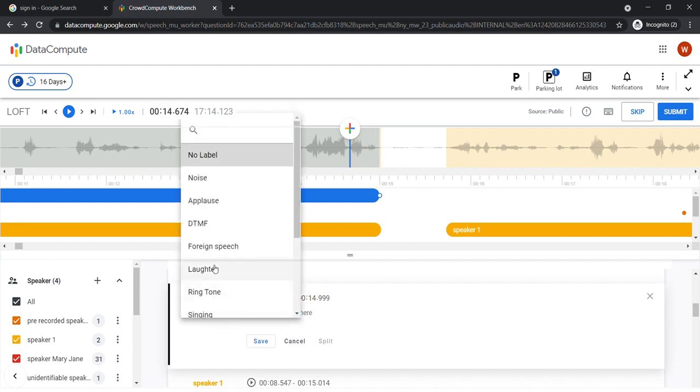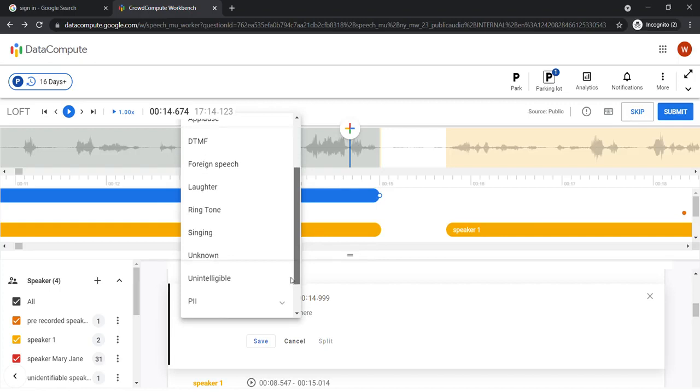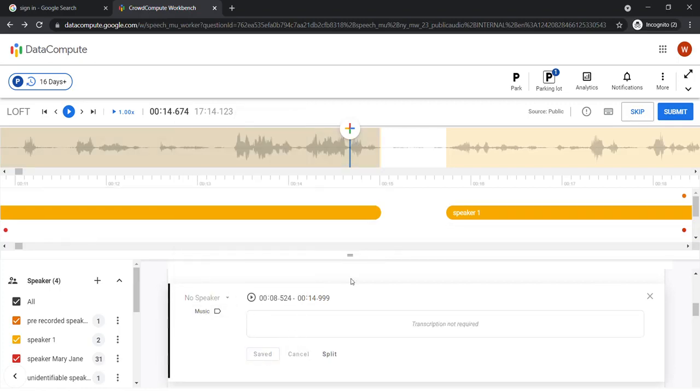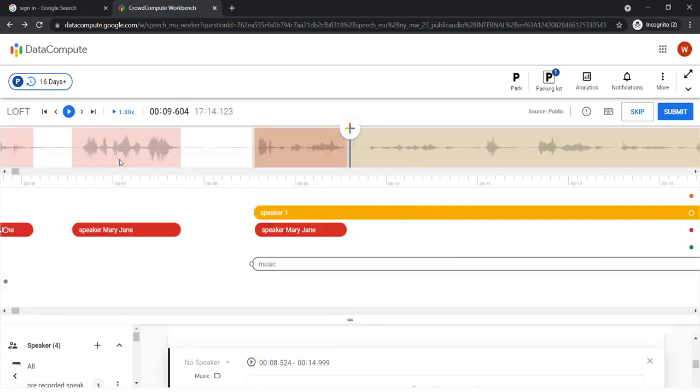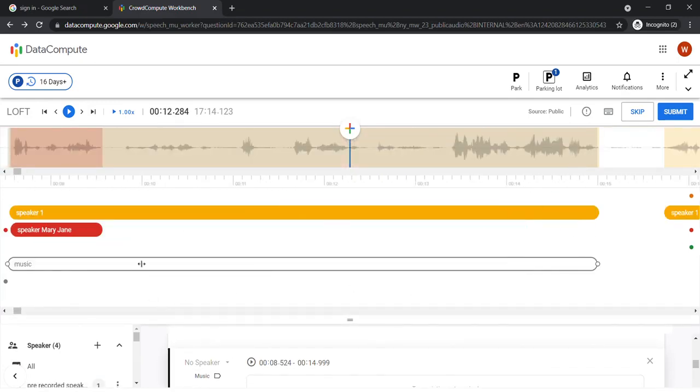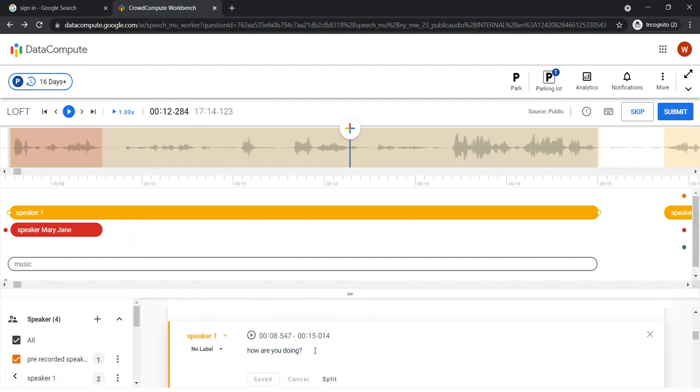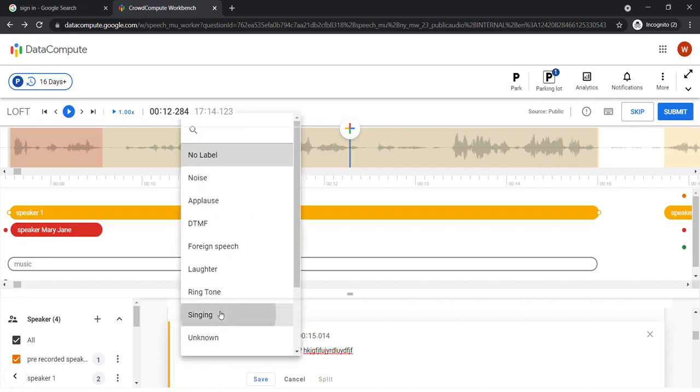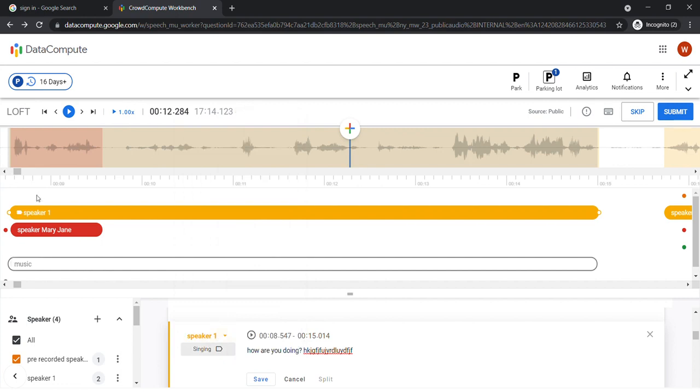First, I am adding the music label here. Now you can see a music label has appeared here. And speaker 1 is singing, so we have to give the lyrics here. Just imagine that I just typed the lyrics here. Also, I have to mention that speaker 1 is singing. From here to here we can understand speaker 1 is singing something. There is music also.